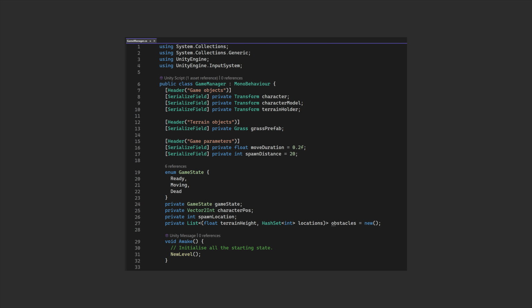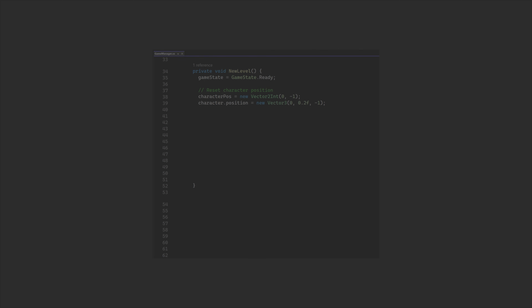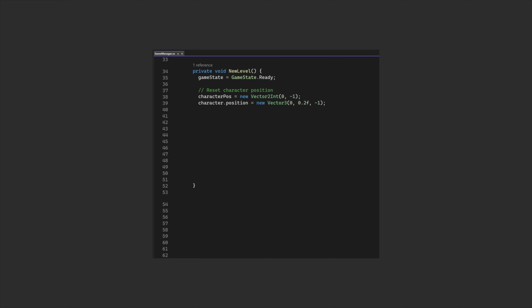We've added some extra variables for game state, so we should update our new level methods to ensure these are set correctly. The first thing to add is to remove all the terrain. There won't be any at the start, but when we're restarting the level, we'll need to clear it out. Firstly, we'll clean up our obstacle list. Here you can simply call clear on obstacles to remove everything from the list.